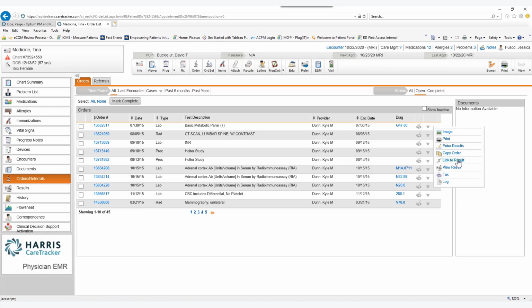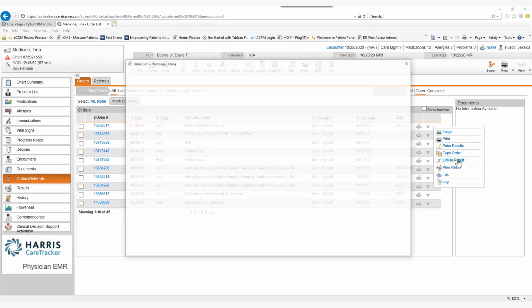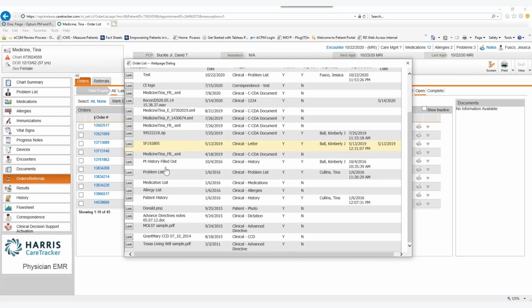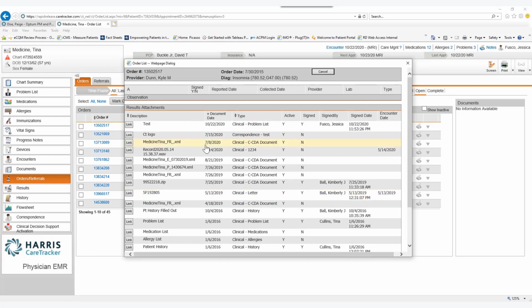I could link results. So when a result is received electronically from a lab company and it's reviewed by the provider and signed off, it would need to be linked back to the original order. So here's my option to be able to link that to the particular order, to the result. So when I select that link button, it brings up all of the results for that particular patient. And I can find which one it belongs to and select the word link here. And that would link the order to the result, closing out that open order.